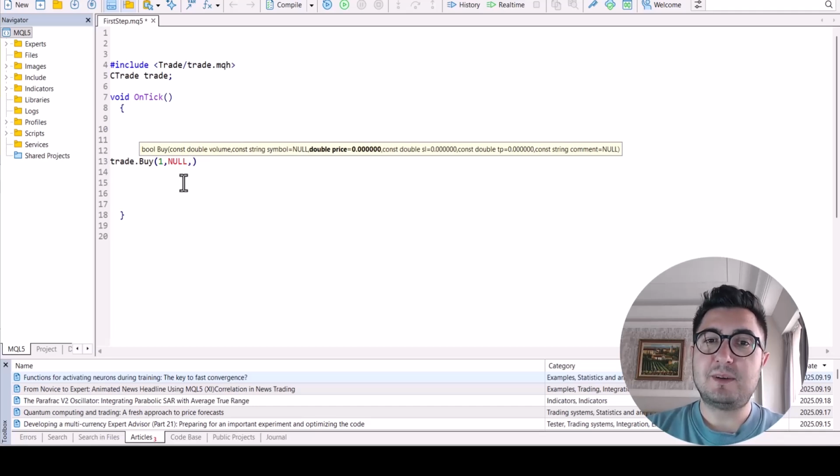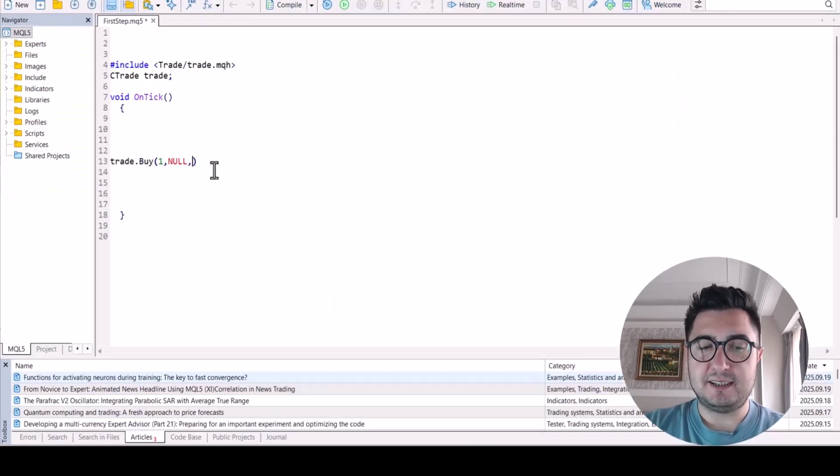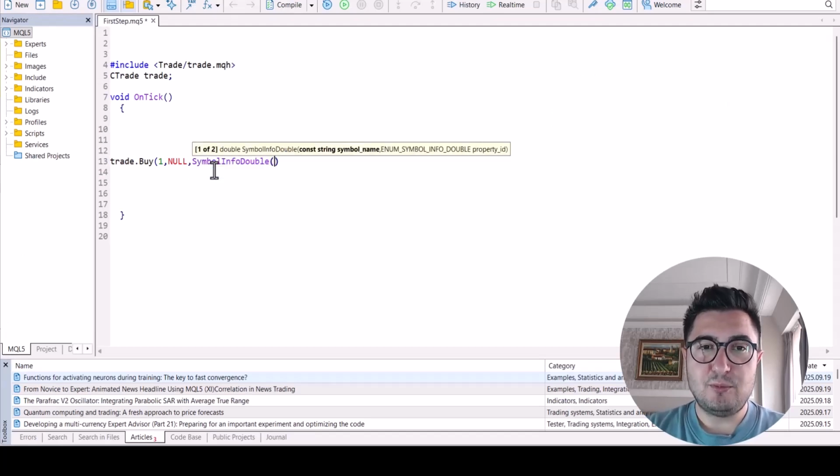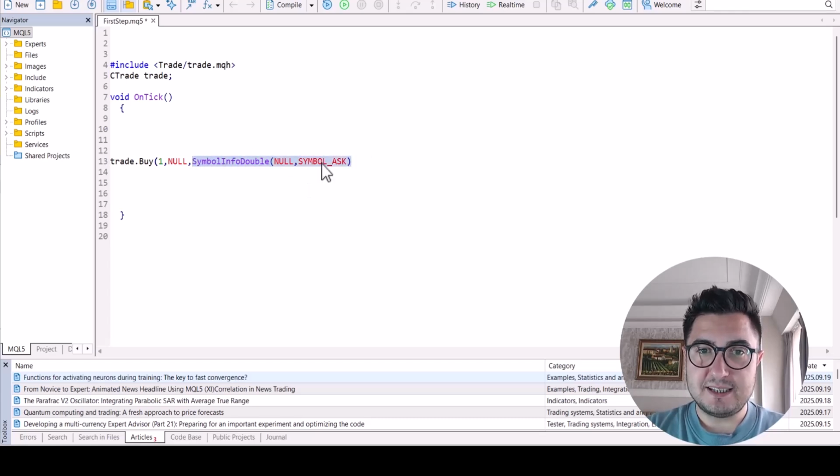Now the system asks for the price. Which price level do I want to open at? I want to open a market buy, which means the current price. For a buy position, I need SymbolInfoDouble. This is the function where I can give the same NULL parameter and ask for the ask price. This function gives me the current ask price, and I want to open at this current ask price level.